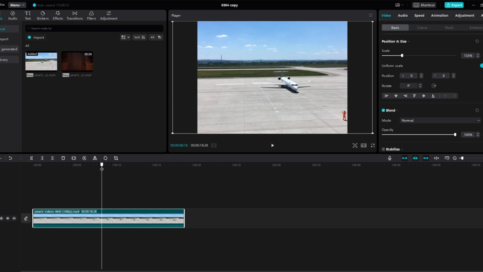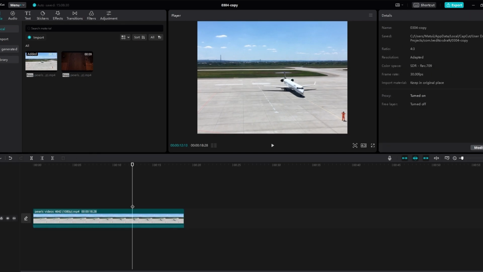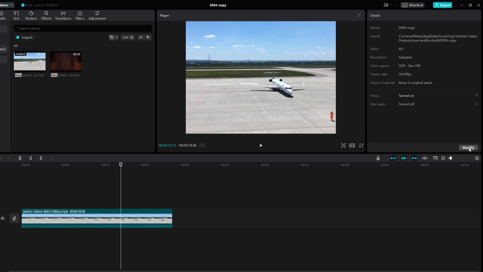Choose the clip for which you want to change the frame rate. Be cautious not to click directly on the clip. Instead, proceed to the next step. In the top menu, look for the Modify option. Click on Modify in the top menu and then select Details.